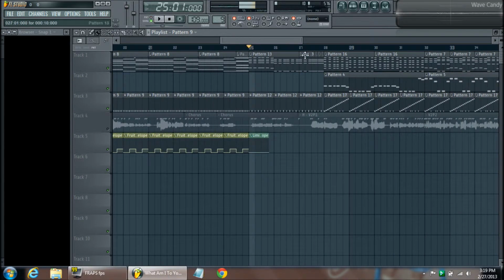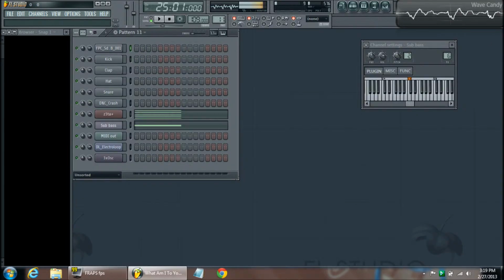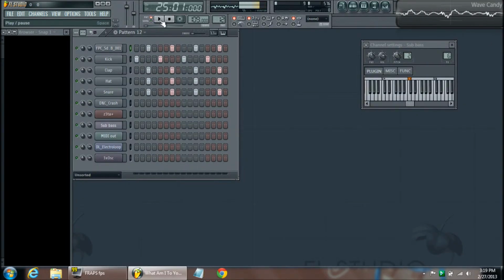Then we get to this little bridge between the chorus and the verse 2. You'll notice the limiter here turns off, so it no longer side chains that synth. Otherwise, it would just sound weird and not right. The pattern itself is a really simple pattern. Very, very simple pattern.